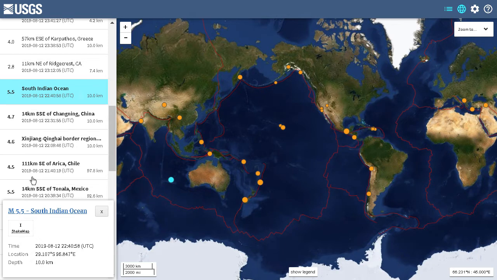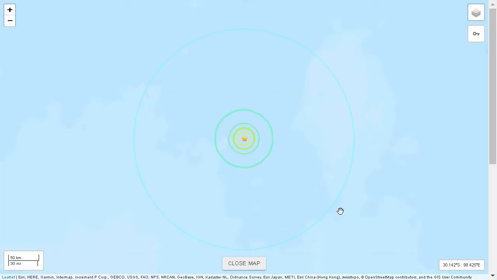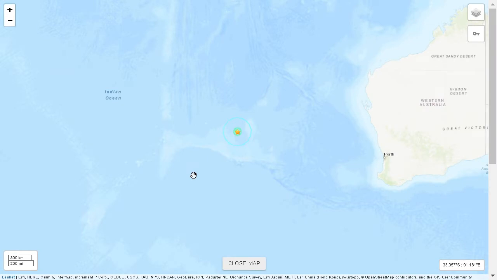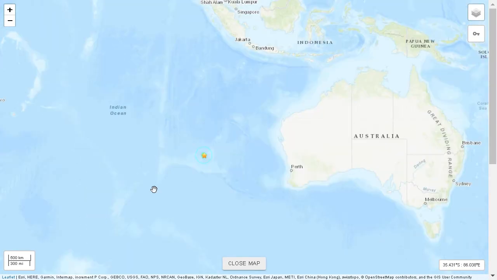5.5 in the South Indian Sea. Looks like it's nowhere near any plate barriers. Let's take a look at the map on that one. And there's the location of that. Perhaps a plate boundary that's not listed as a plate boundary is located there. And let's move up the list.